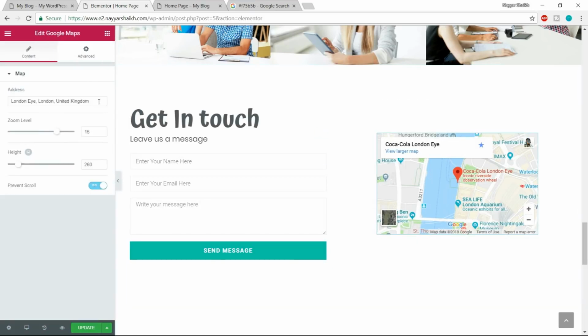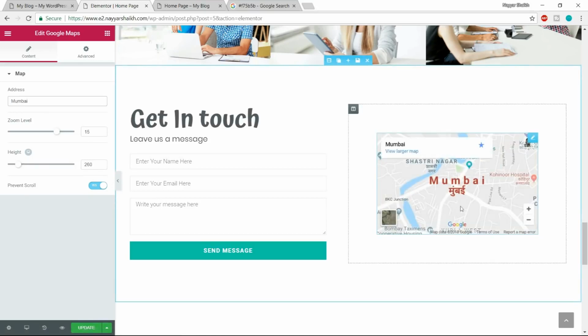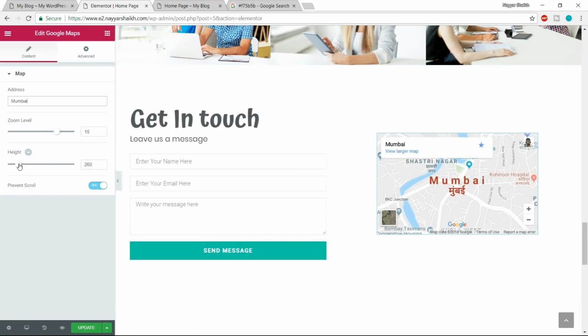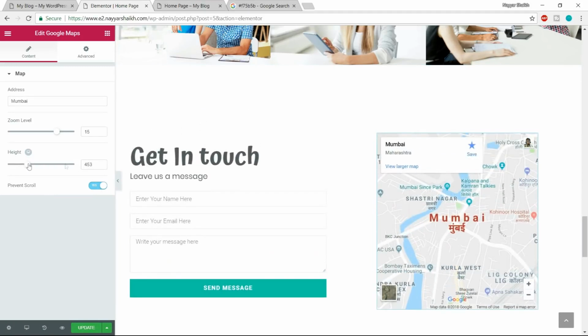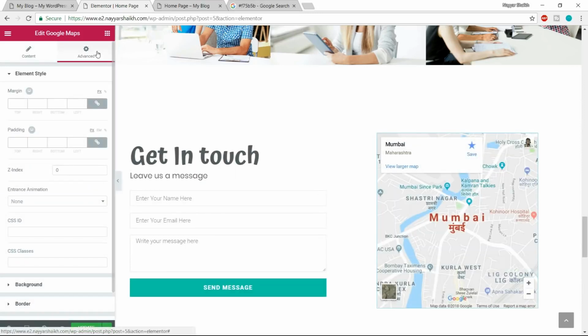The first thing that you have to do is put in your address. So what I'll do, instead of this UK address, I will put Mumbai over here. Now as you can see, I'm getting this Mumbai map. And select the height as maybe 400 or 450. I'm selecting 450.